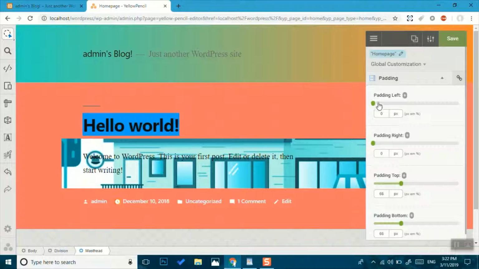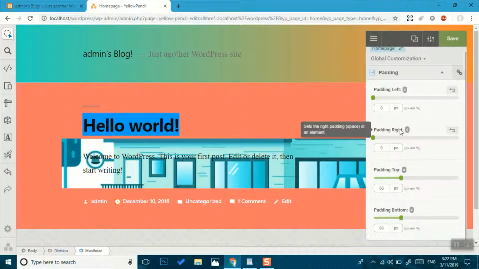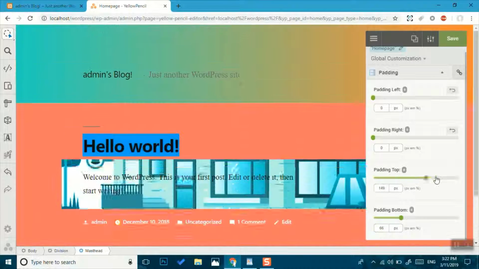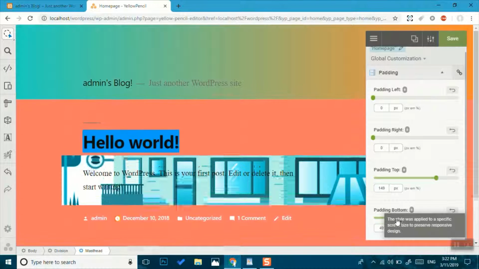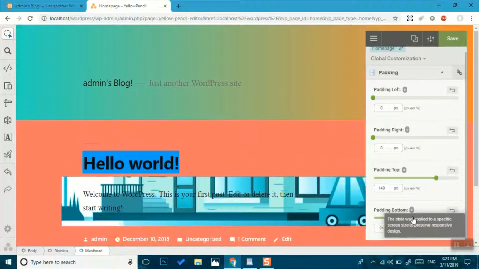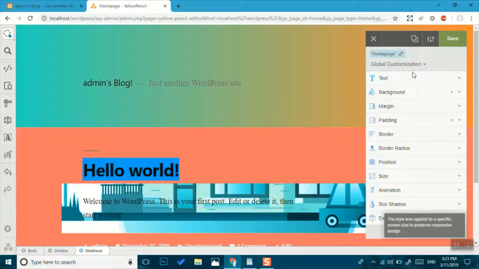Similarly, you can use the padding for the internal elements that are present in the block. For example, if I change the padding left, the internal elements, the text which is present in the block, will be changed. So these were padding and margins.